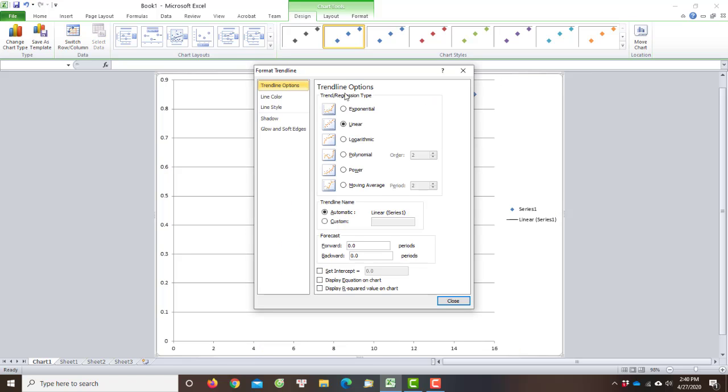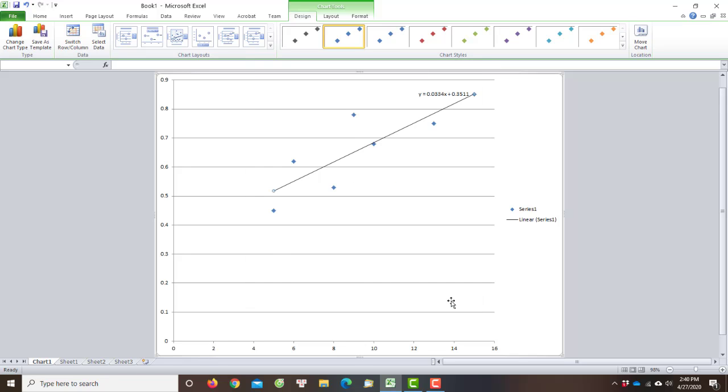And now another dialog menu pops out, and what it gives you here is the option to select your trend type or regression type as linear, and you want to select the option that says display equation on chart. So click that checkbox right there to display the check, and now click close. And now notice your equation is here, right in that chart area.